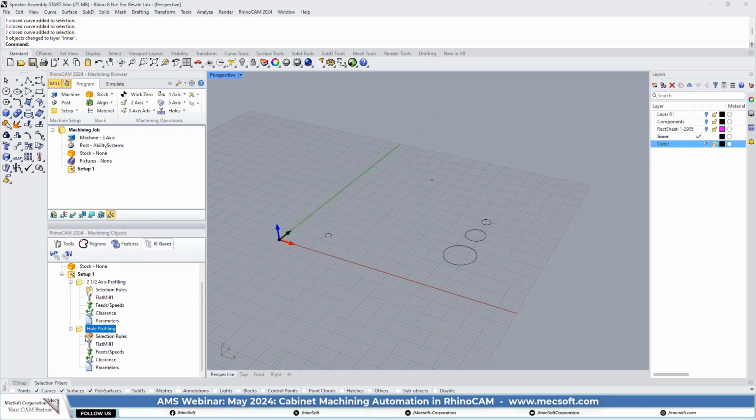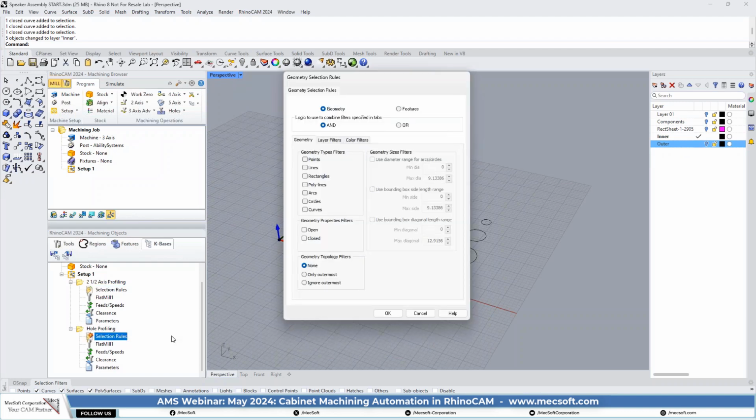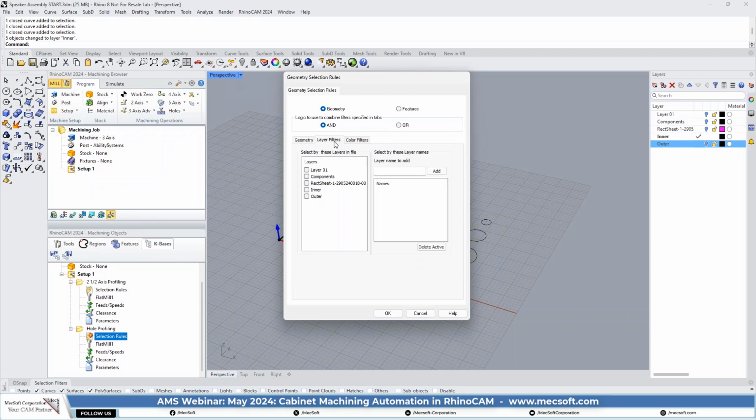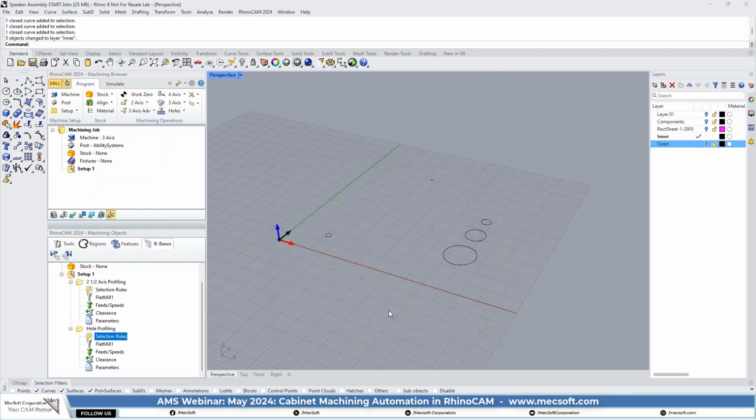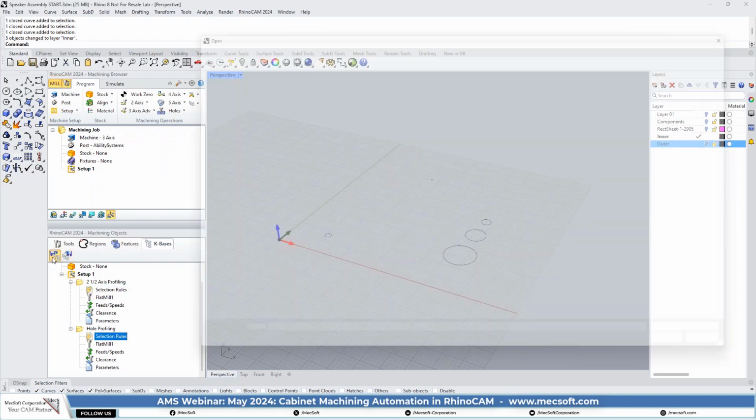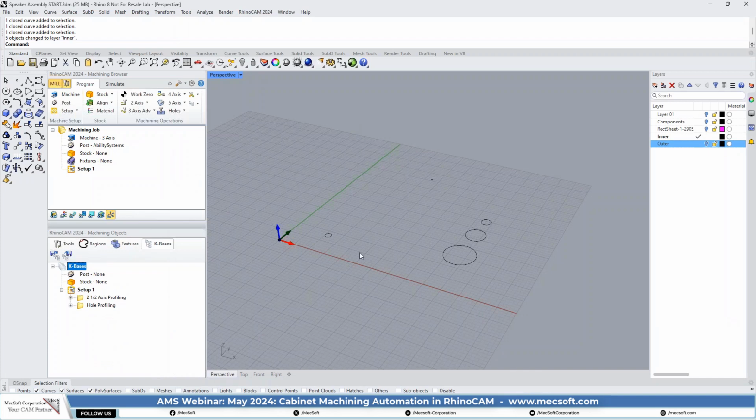And we're going to go to the hole profiling selection rules. And we're going to go by layer. And we're going to pick the inner layer for our hole profiling. Again, the names of these layers have to match the layers that you have created in your knowledge base as well, so that everything lines up. Okay, so we got the inner, we're going to pick OK. So we see that the stars have gone away. So let's go ahead and save our knowledge base back out. Okay, so we got that saved.